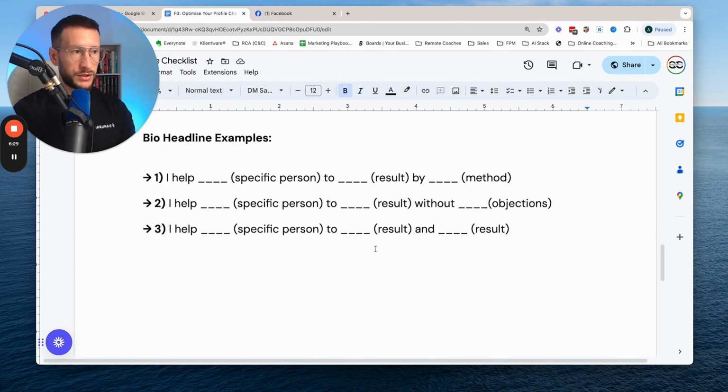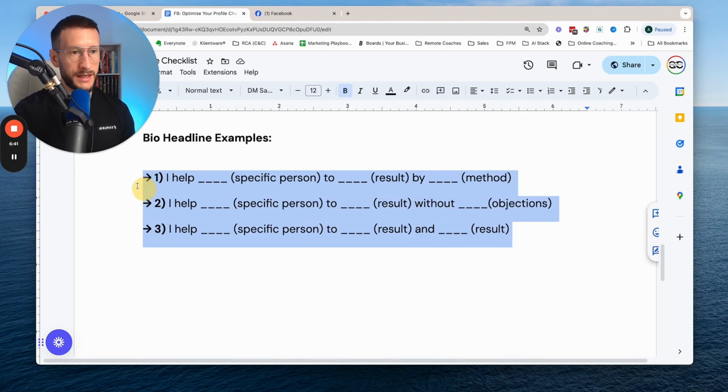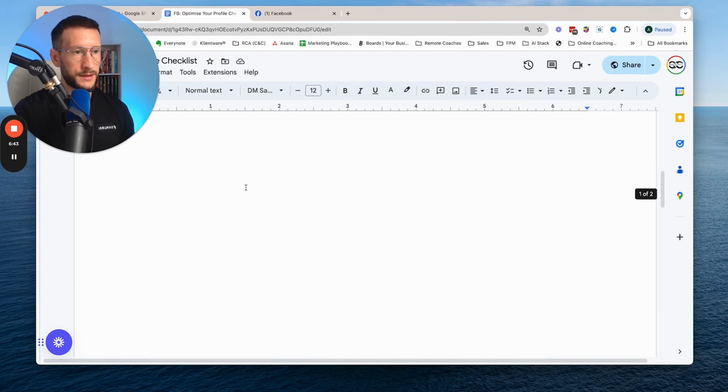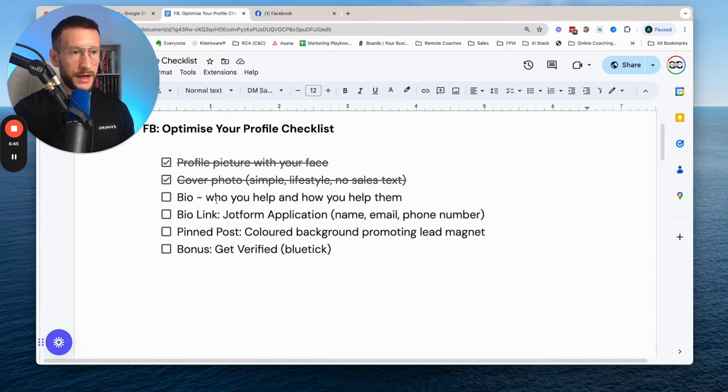If you've got children, show them your bio and ask them to tell you what you actually do. And that's a good test. But it should be so simple that a child understands what you do and what you offer. Okay? So those are some examples for you to use. And once you've actually put that in there, you can just tick this off and that's done.